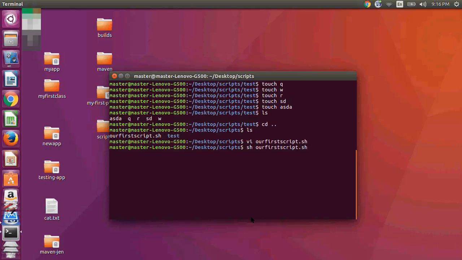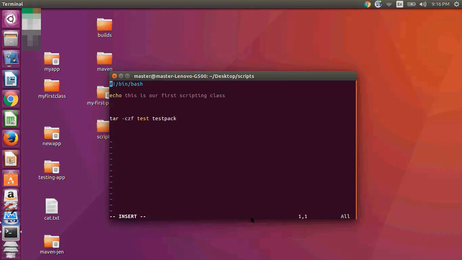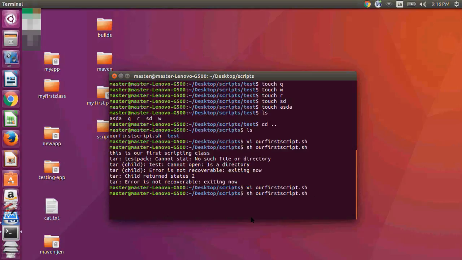sh space, enter. Cannot open, cannot start, test pack, no such file. Okay, again go back to our vi, our file, insert. So first we need to give the name, then second is the directory. So it was test pack. Now let's check whether it created the pack or not. Over here you can see this pack has been created.